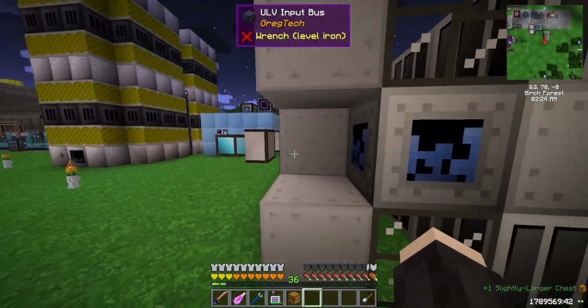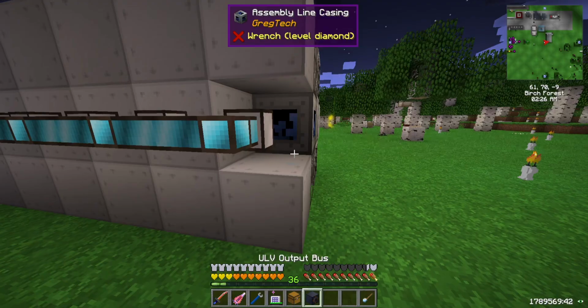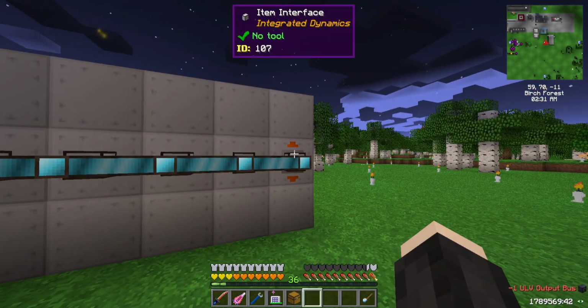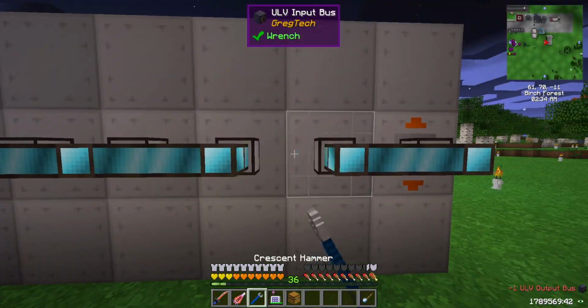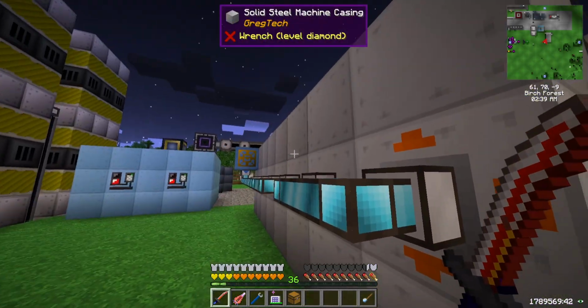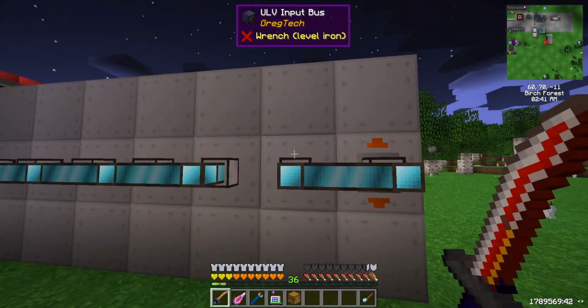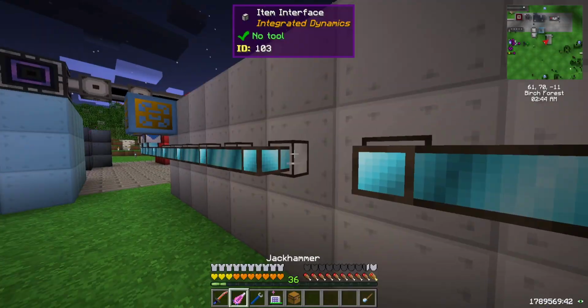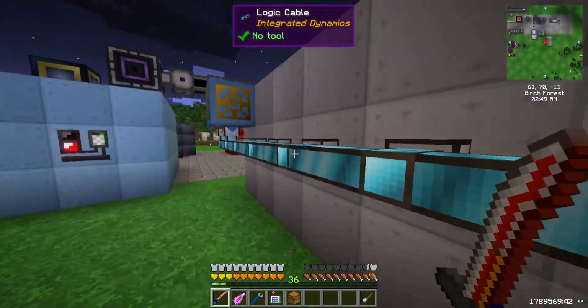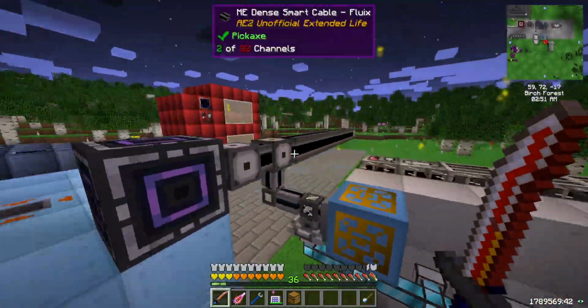Okay, one thing I need to consider as well is that the output bus also needs to be not facing the interface like this, because I think if I have the output bus facing the interface and an item goes in here, I think it's going to suck it or push it into an input bus potentially. So let me just make sure that's also facing down. Okay, or just not facing the cable. So that should be good to go now.